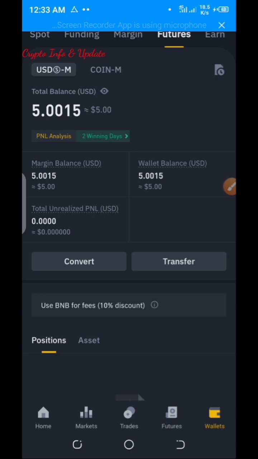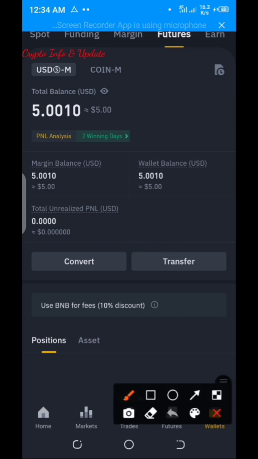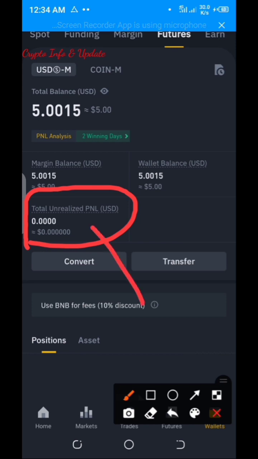Do you understand? So now let's say you've made some profit in your futures trading. If you've made some profit, it will show up here, total unrealized PNL. PNL means profit and loss, okay? So if you're making profit, it will show here. If you're also making losses, it will also show here. Do you understand? So let's say you've made profit of $5, for example. It will show up here that I just circled, I just indicated with red. It will show up there.